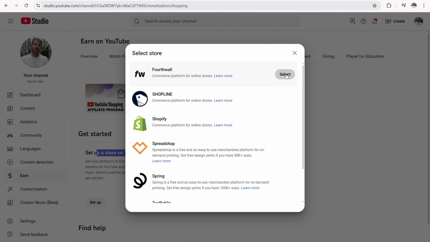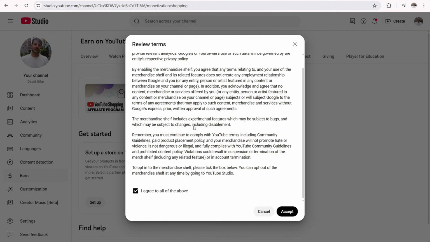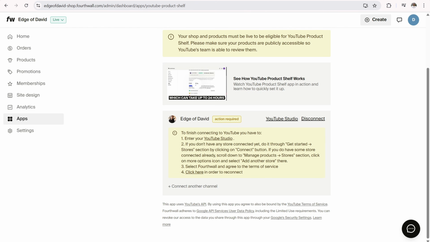All you do is click on select, read the terms, then navigate down here, click on I agree, click on accept. Once you do that, then you navigate back over here to Fourthwall. Then you click on click here in order to reconnect, and you are good to go. Now your products will be submitted to YouTube that are on your Fourthwall store, and they're going to be submitted for review. So not everything's going to go live immediately.